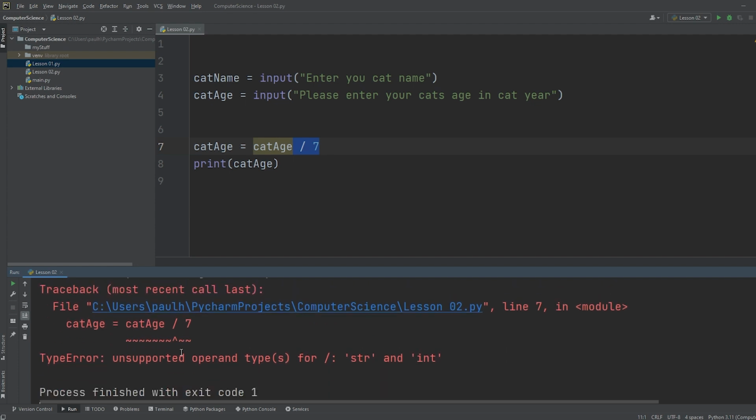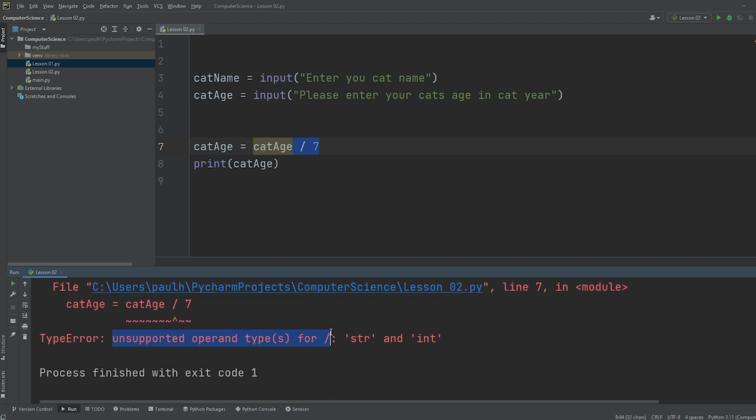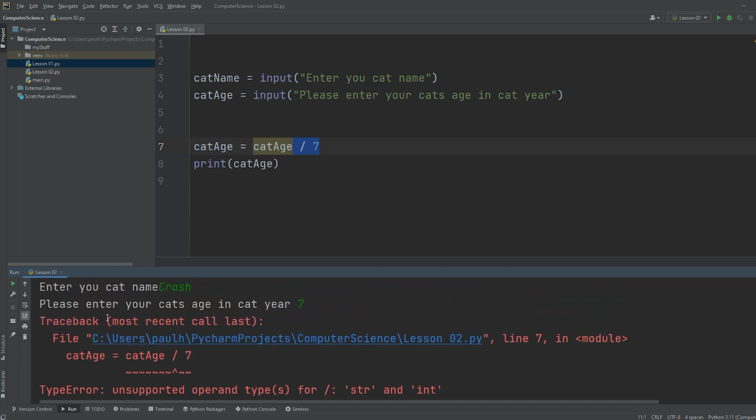It said, hey, you're trying to do some sort of maths between a string and an integer. And we don't like that. And because you tried to do that, well, we don't know what to do, so we're going to crash. And it actually says here, it's at line 7. That's where the issue is. So at line 7, we crashed. But we know, really, the issue was up here.